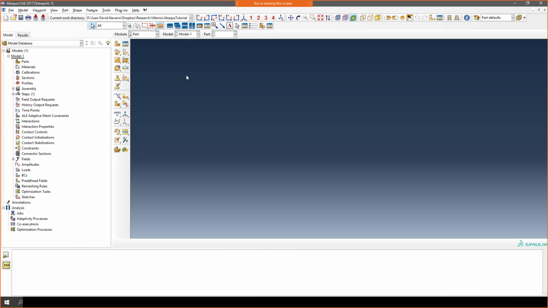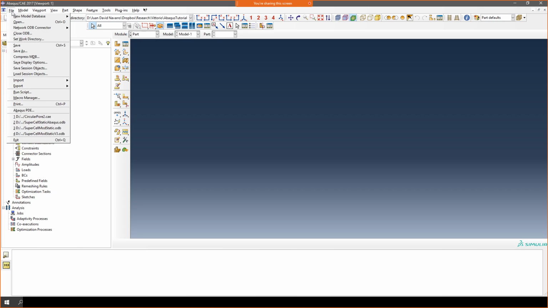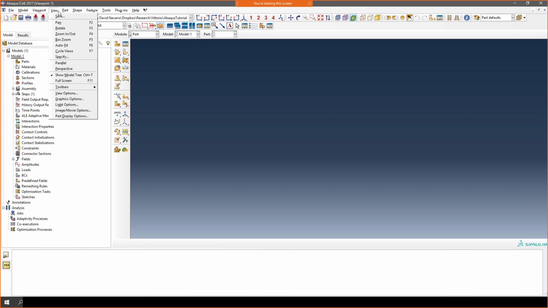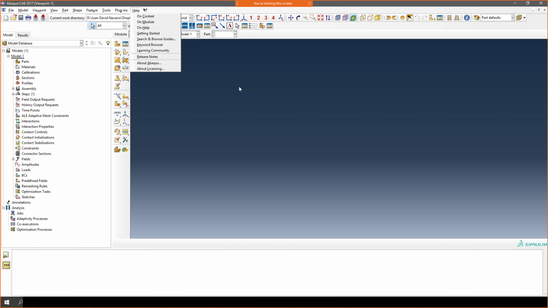So this is the ABAQUS interface. It's idle, and as in any commercial software, it has in the top part a few deployable menus: file, model, viewport, view, part, share, features, tools, plugins, help, and so on and so forth.